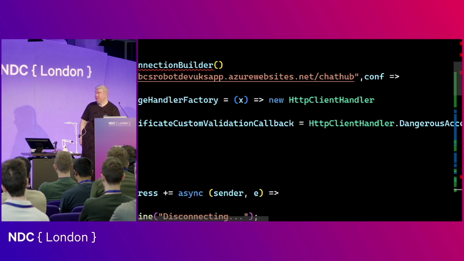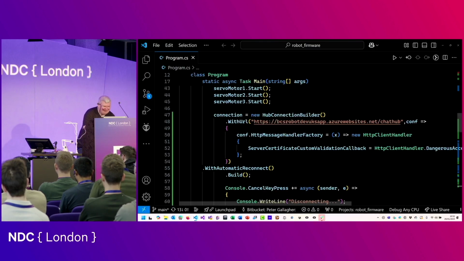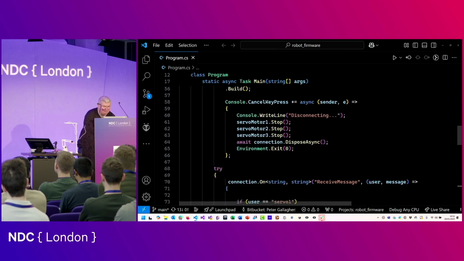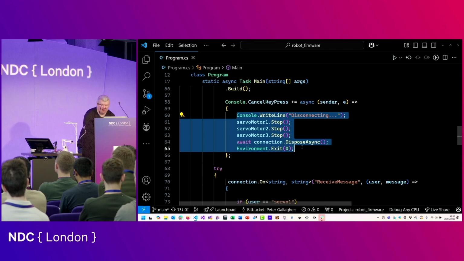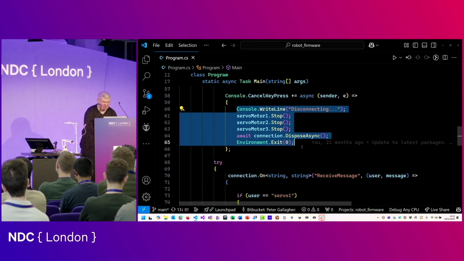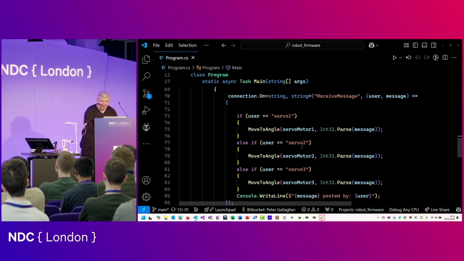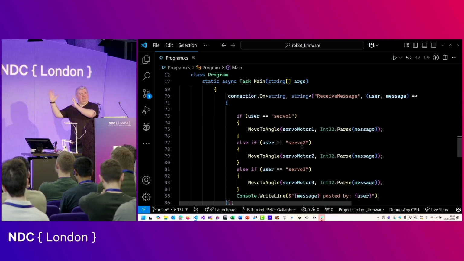Or if you do it in production, could you please tag me? I want to see what happens. So that's good. We've got automatic reconnect on there, and we build the connection. If we stop the app, I stop the servo motors because they make an annoying ticking sound if you just leave them going. So we make sure we do that and then exit correctly to close the connection to the hub. All of this now is a chat app.